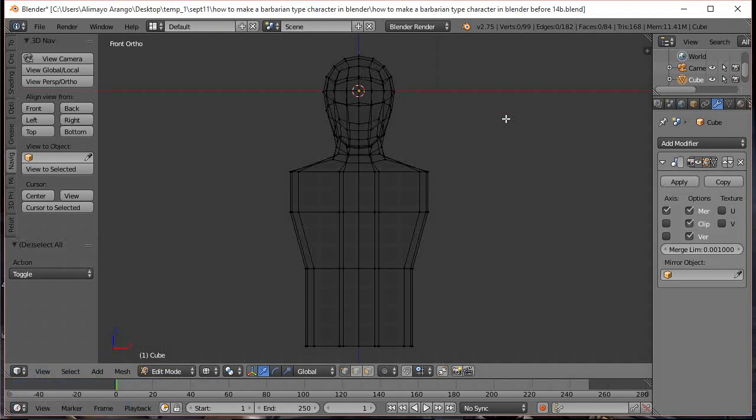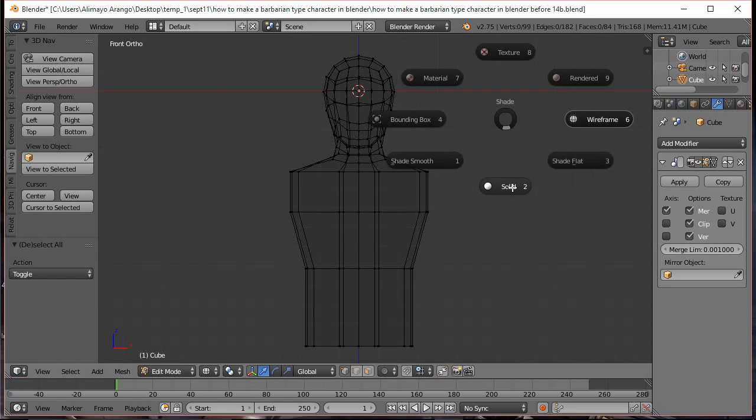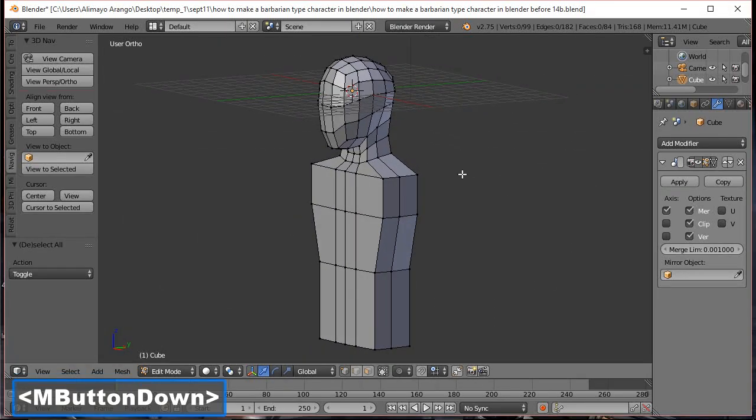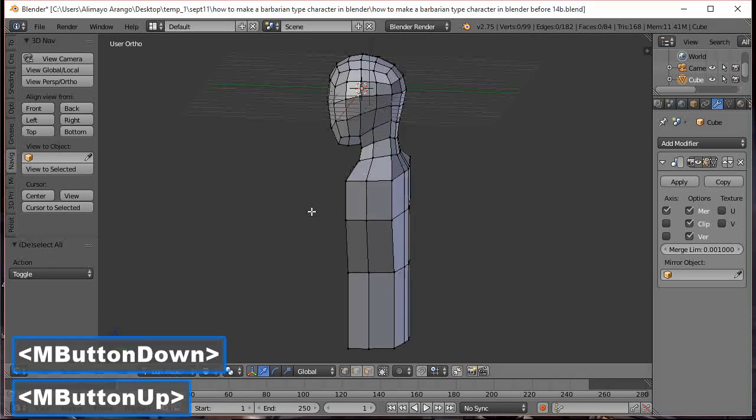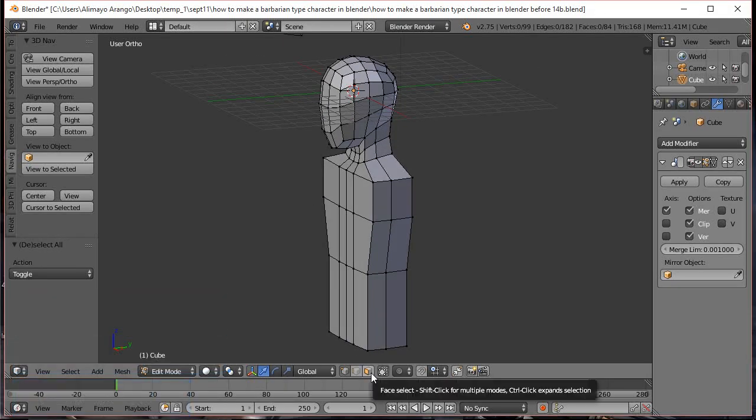Okay, what we're going to do now is press Z to go back to solid view. We're going to hold the middle mouse button, turn to the side. See how this is totally flat here? This is totally flat here. We don't want that, so we're going to go to face select.